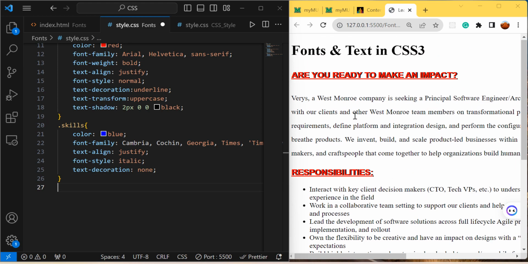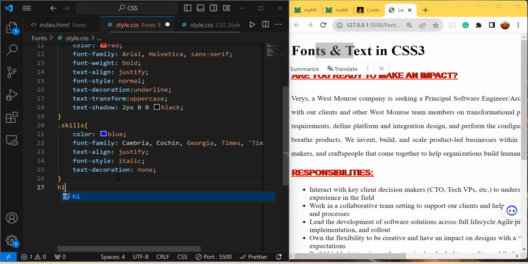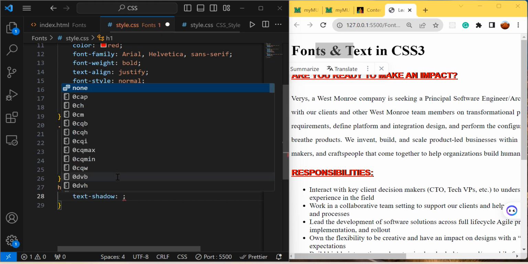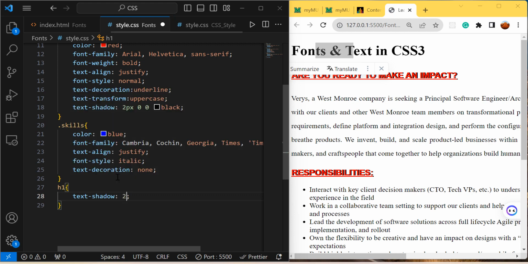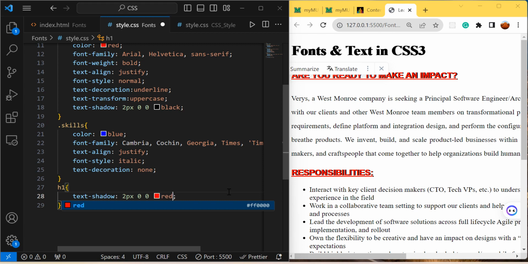Lastly, let's say H1 here to have a shadow, so I'll say H1 text shadow. We'll give it 2 pixels, 0, 0, black. Save. Oh, this time let's give it red. It's already black, so let's give it a red color. Red. This is how it looks like.